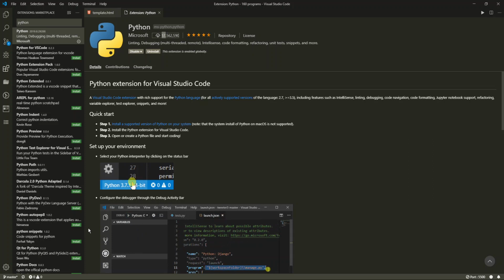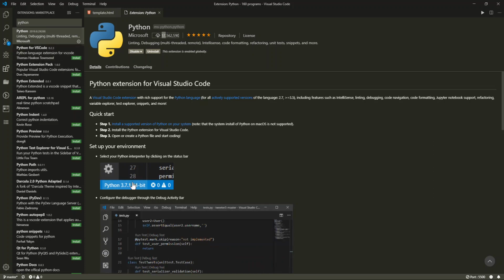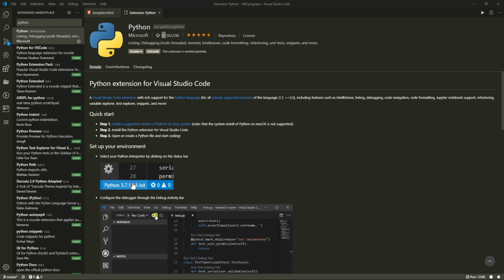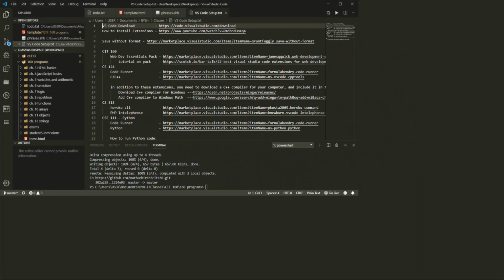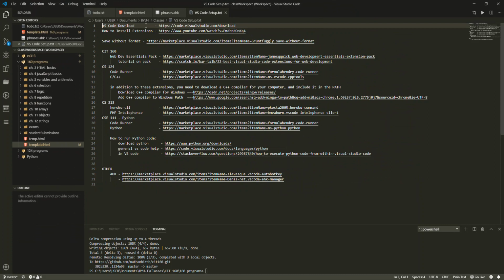All right, so let's look at a couple here. If I open up this guy over here. All right, so link to install Visual Studio Code, how to install extensions. If you need instructions on how to install extensions, they're right here, but it's pretty easy. We just saw a bunch of extensions. You just hit the install button.